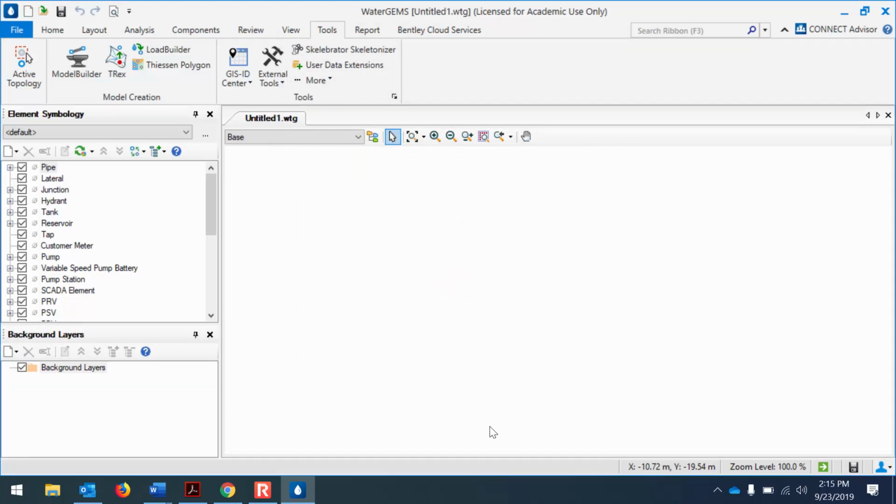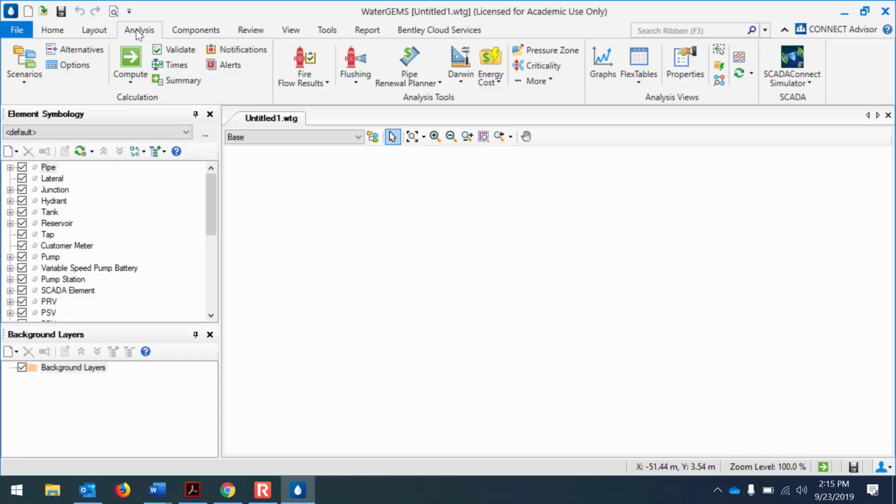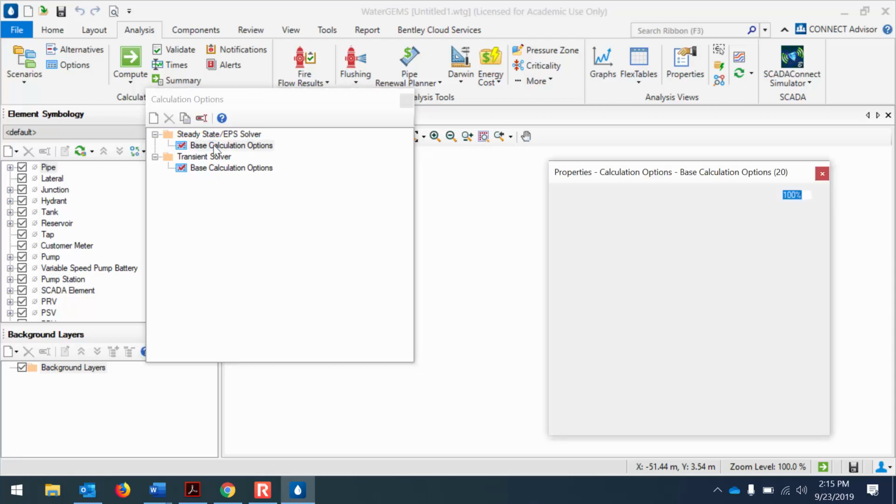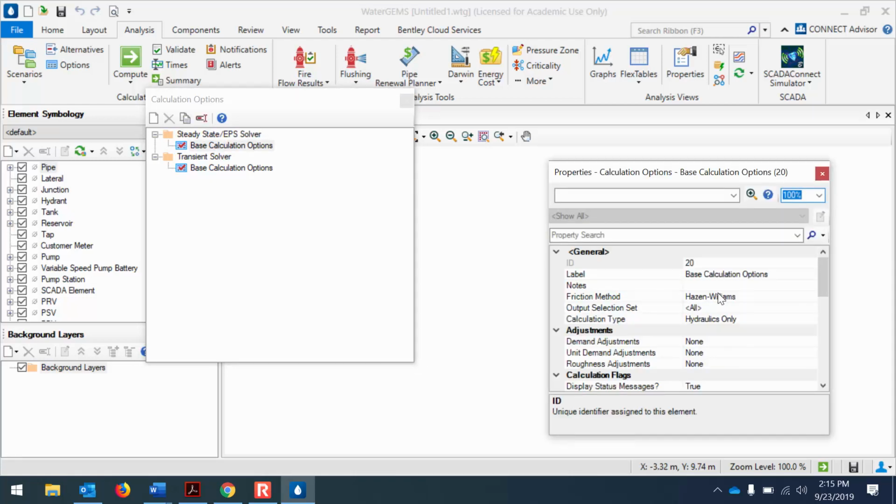The next thing is we need to check the calculation method to make sure that it's using the Darcy-Weisbach equation. So here in the Analysis tab, Options, and then the Steady State Solver, open up the Base Calculation Options, and it says Hazen-Williams.